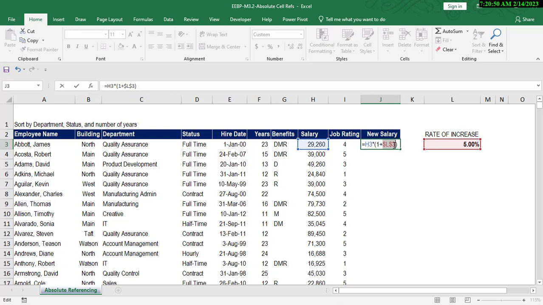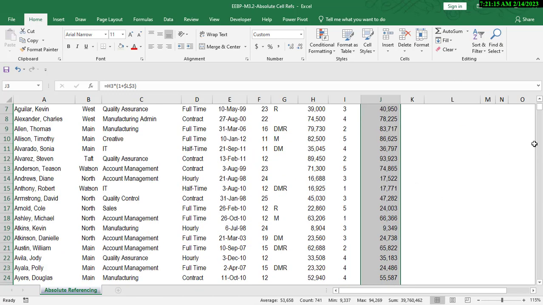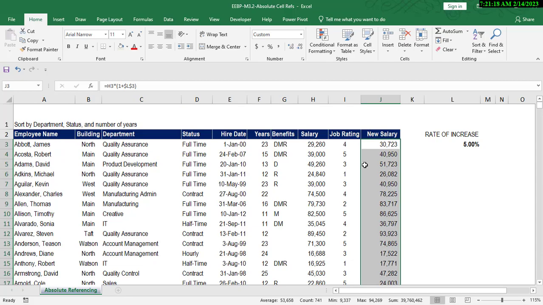So if you click on the F4 and it's not working, you can do that by pressing the Fn key plus the F4, and the $ will be placed in front of the column label and the row label. So now with this, I can drag it down and the calculation is performed. So this is Excel absolute referencing.